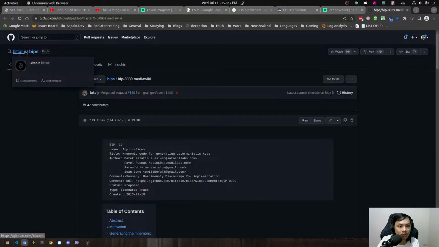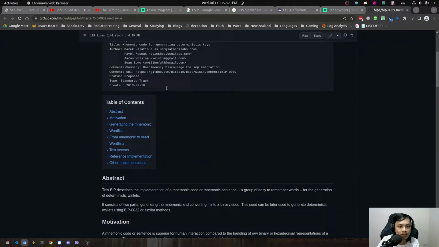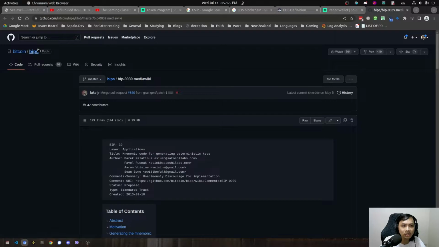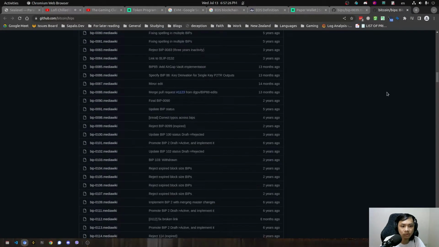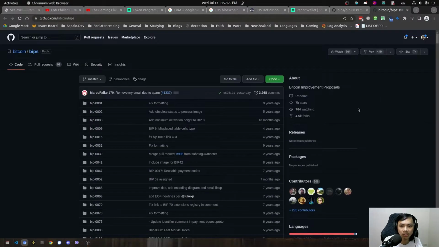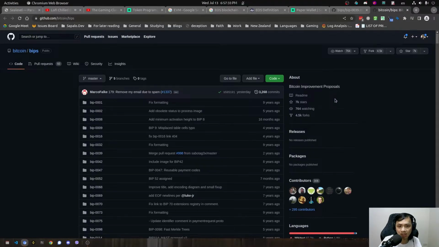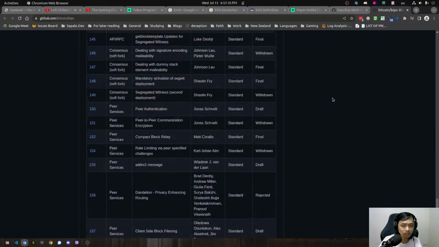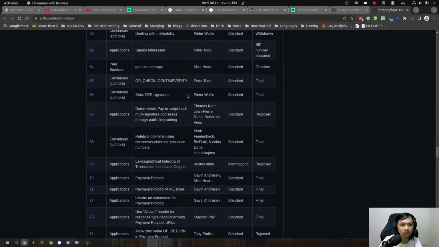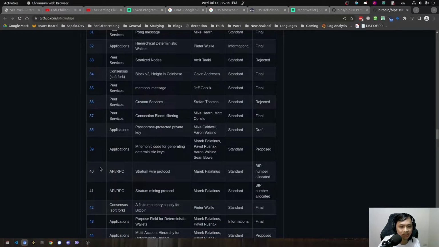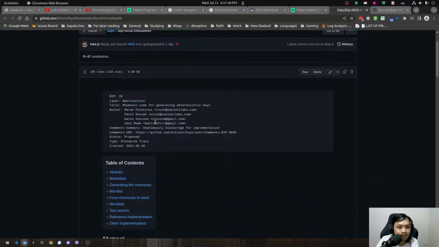So in Bitcoin, BIP's MediaWiki. So this likely shows up as some kind of wiki page, I would assume. Is there a link to it? Bitcoin improvement proposals. So that's what BIPs means. Was it 39? BIP 39. Okay, let's read BIP 39. It says, applications, mnemonic code for generating deterministic keys. Okay, then proponents, standard proposed. Okay, let's read it a little bit.